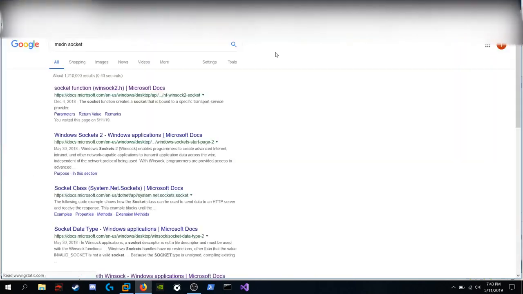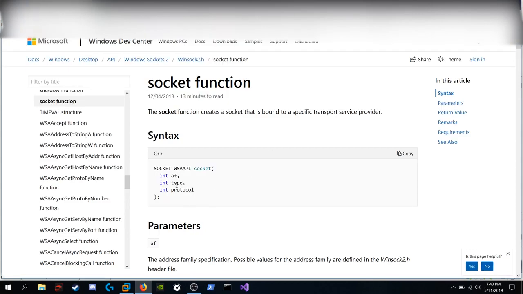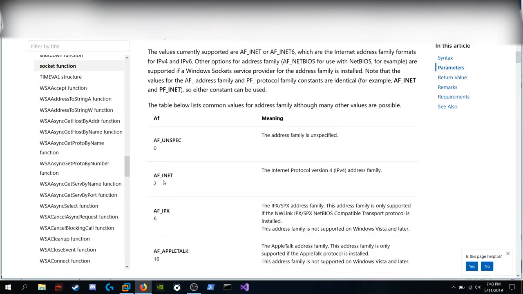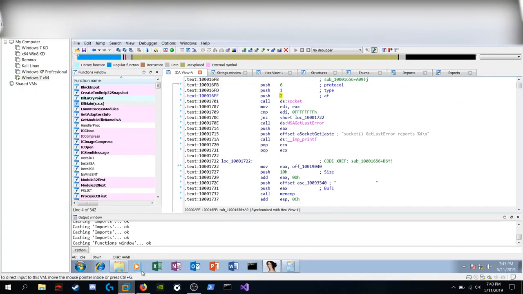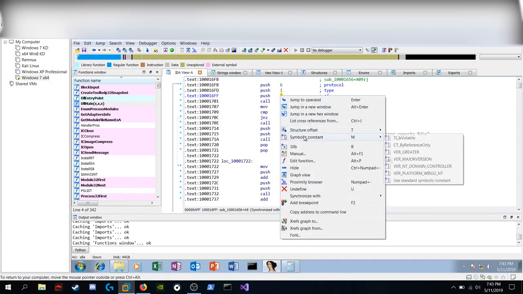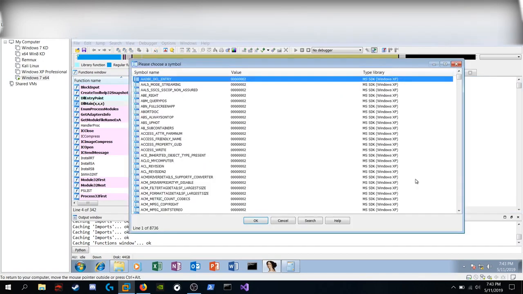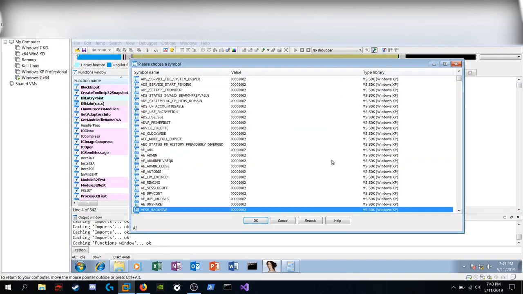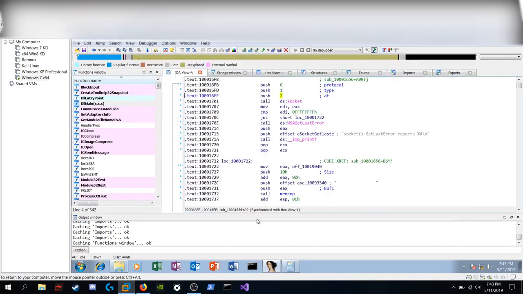Okay, so we're going to look up MSDN socket, hit enter, click on here. So AF, it's AF_INET. I knew it was, but I forgot the underscore. So right click, symbolic constant, use standard symbolic constant, AF_INET, hit OK.